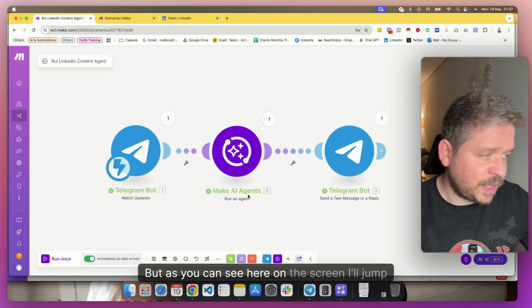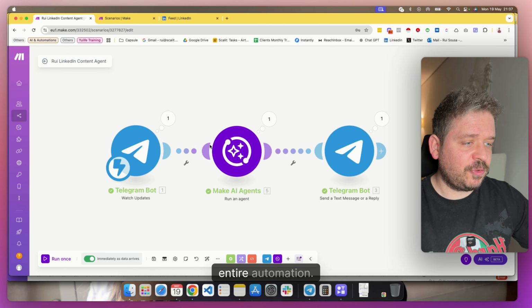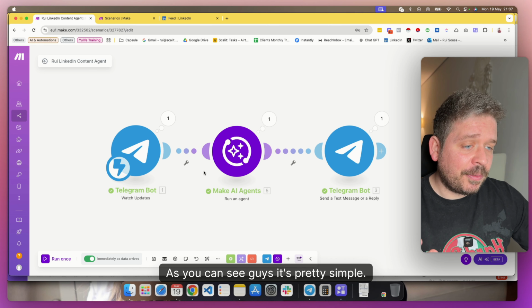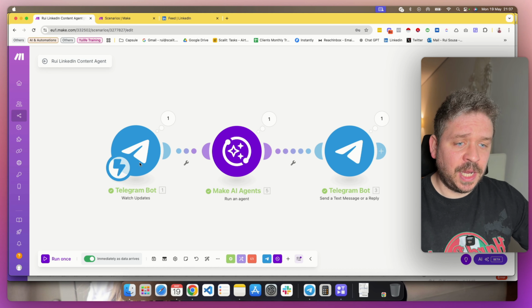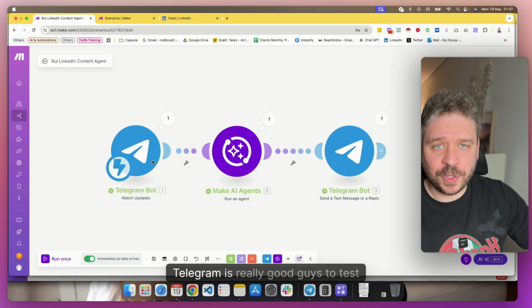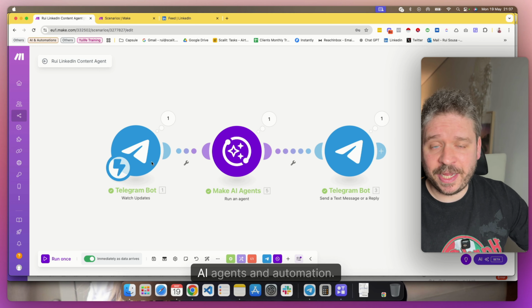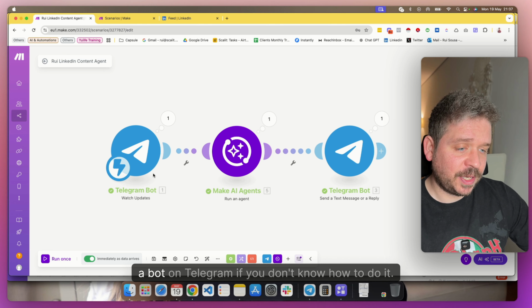But as you can see here on the screen, I'll jump in really quickly, and this is the core of the entire automation. As you can see, guys, it's pretty simple. We will use Telegram to talk with the AI agent. You can change whatever you want. We use Slack all the time. However, a quick pro tip for people that are starting out: Telegram is really good, guys, to test AI agents and automation, just because it's super easy to set up a bot on Telegram.